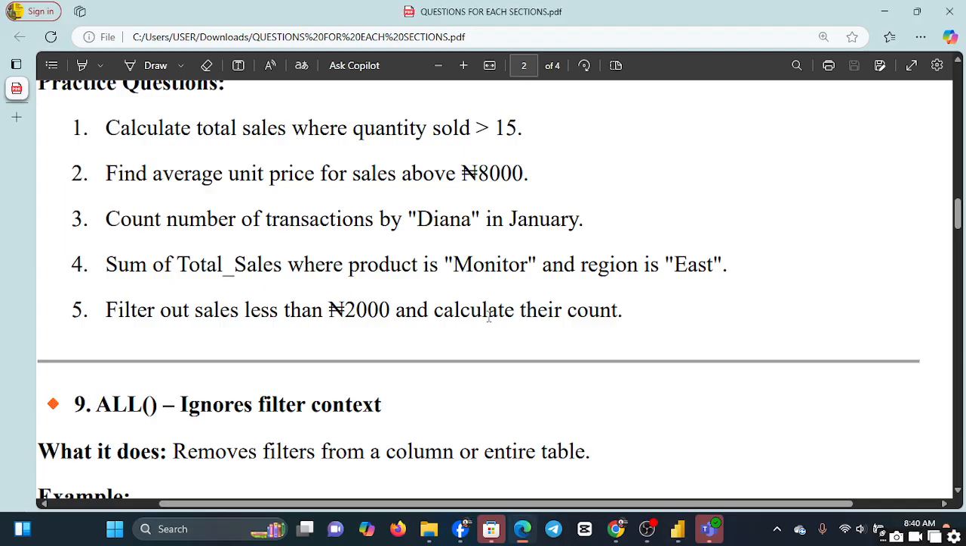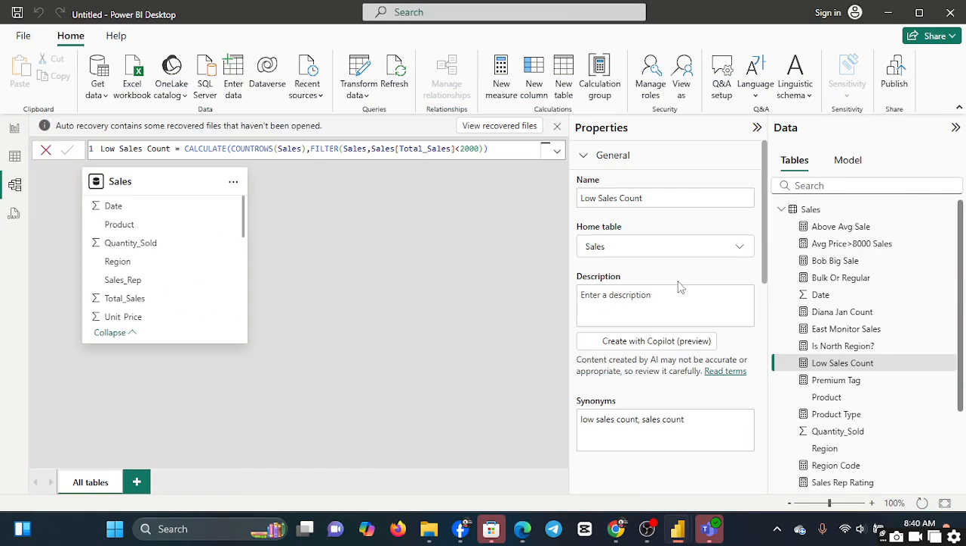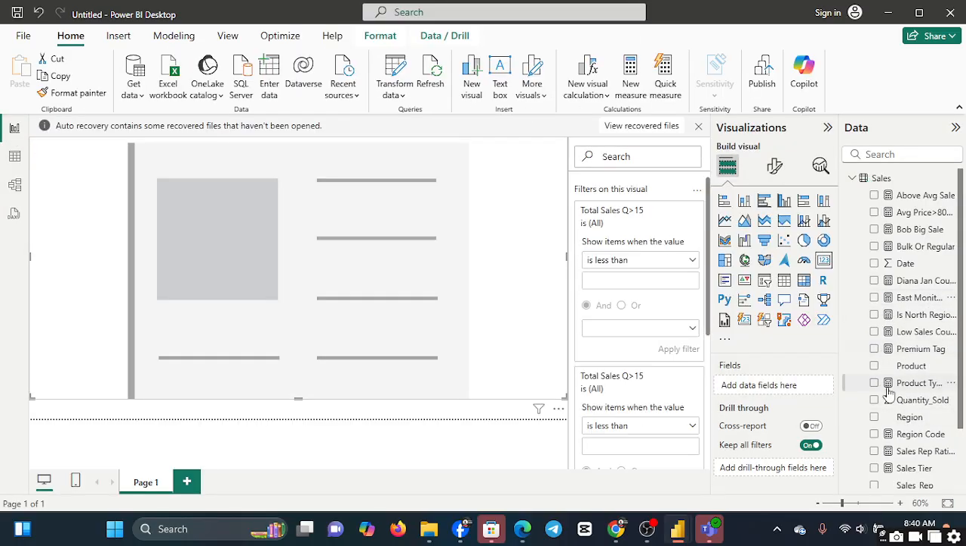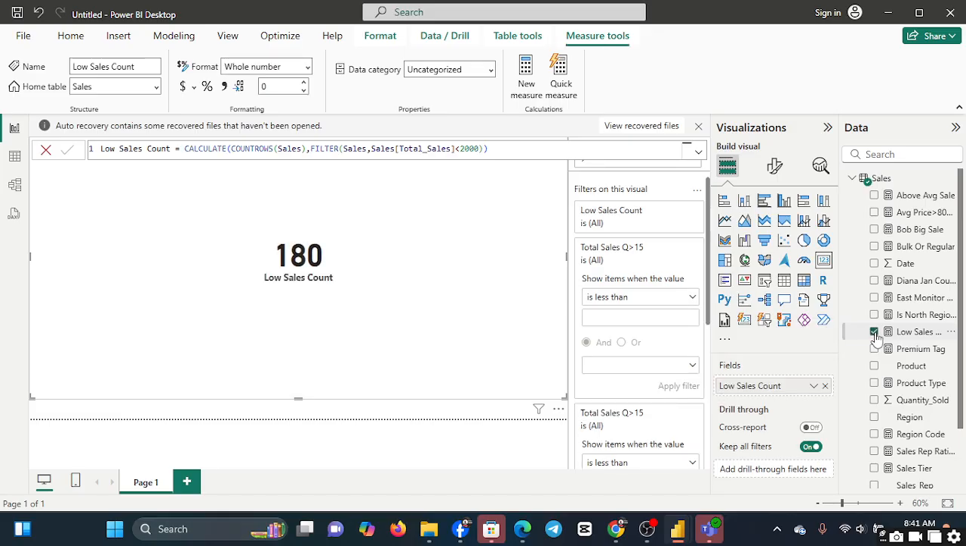So based on our question, you say filter out less than 2,000. So we have filter out it says less than 2,000 now. So less than 2,000 is going to be sorted out here. So low sales count, it's 180. It has counted all the sales that are lower than 2,000, and all of them is 180 in total.